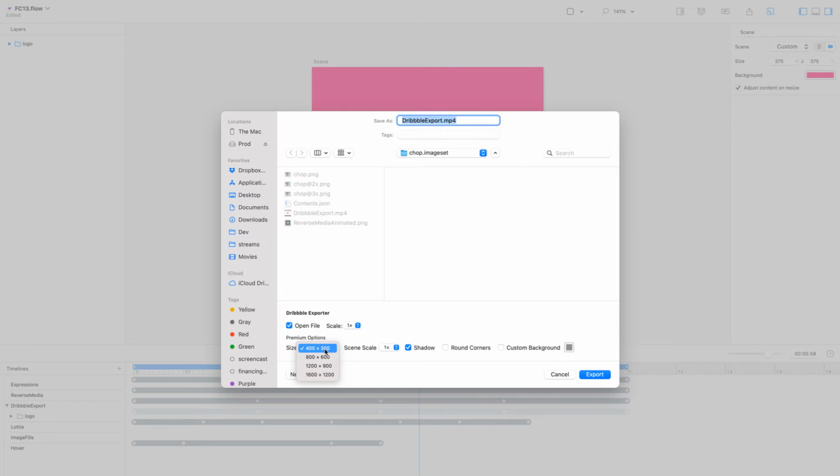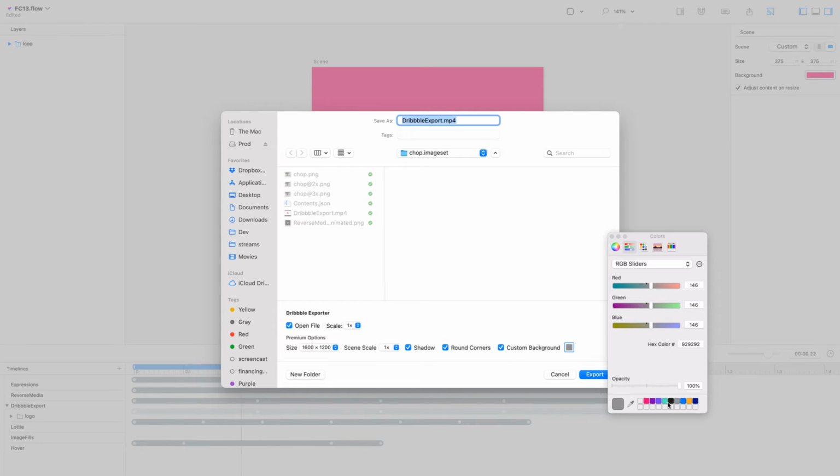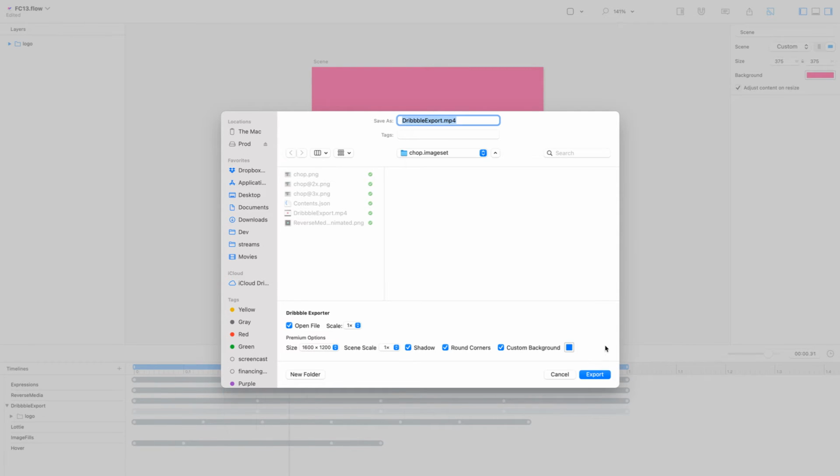I'm going to make this one a little bit bigger. I'm going to make it 1600 by 1200. I'm going to leave the scene scale at 375, so it'll be fairly small. But what we're going to do is round the corners and give it a custom background color. So let's call this one, oh, I don't know, bright blue for some reason.